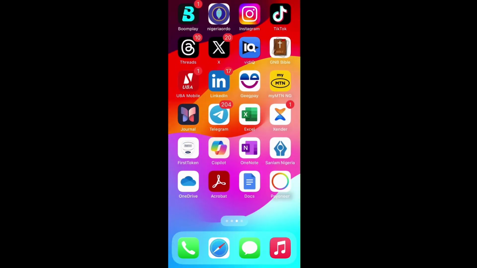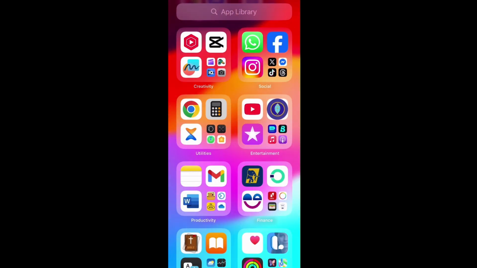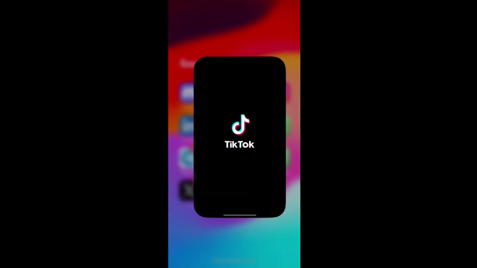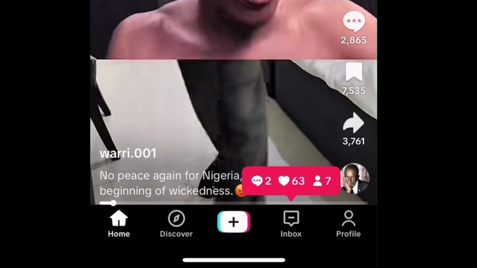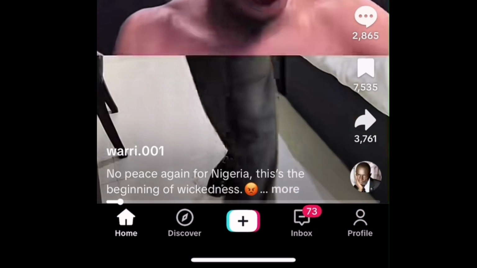First is to get to your TikTok app and tap on it. So mine is grouped under social, so I'll tap there and tap on TikTok. As your TikTok account opens, tap on your profile, which is at the bottom right. In this case, the position may be different depending on the type of phone you're using.